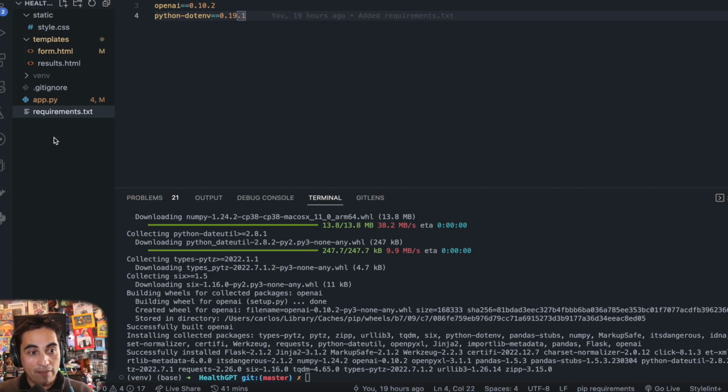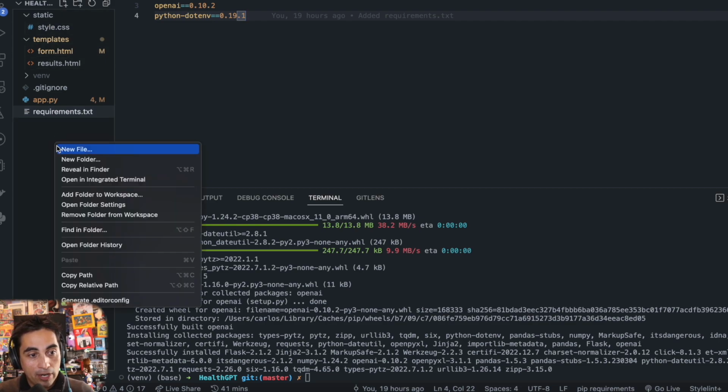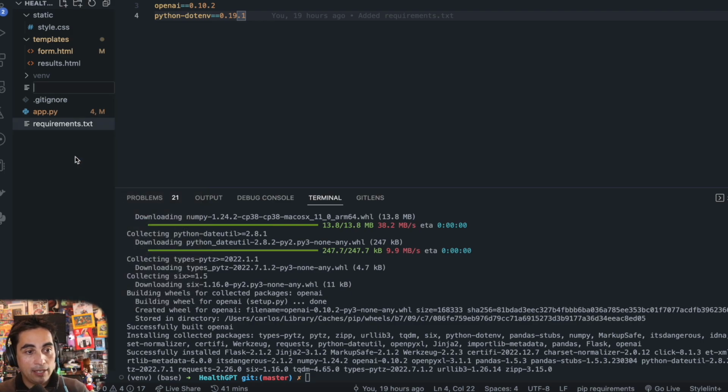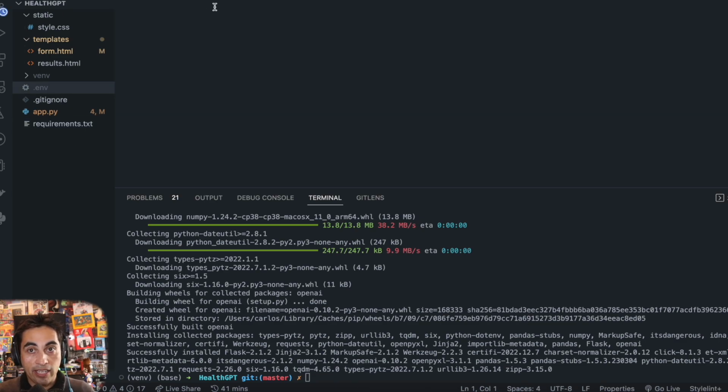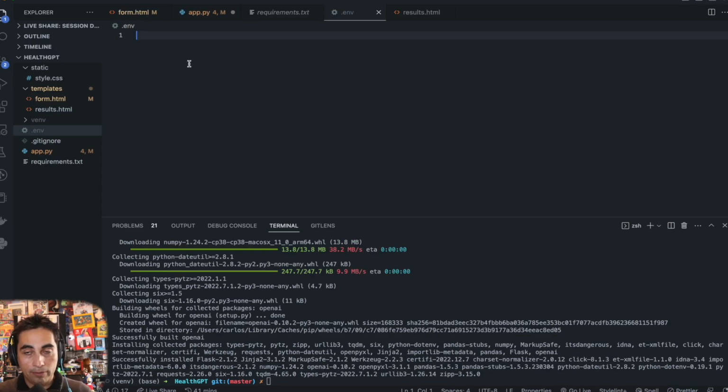Okay, so now the next thing you need to do is create a .env file, because as I said, you need to put your API key in a .env file. So here in the root folder, I'm going to create a new file, and I'm going to call it .env. Okay, and in here I'm just going to show you what I need to put.